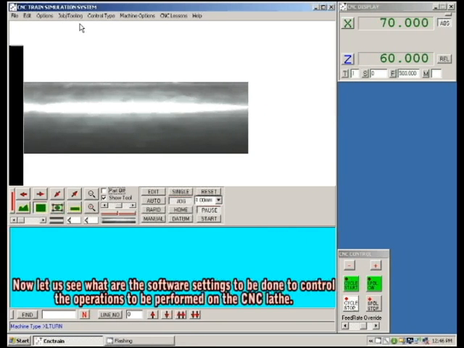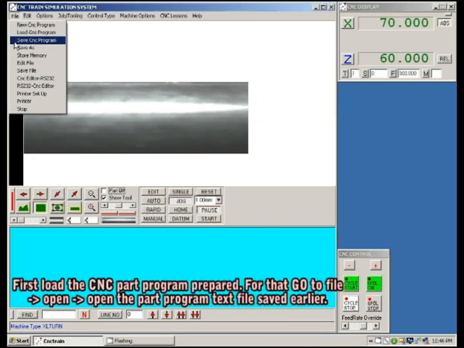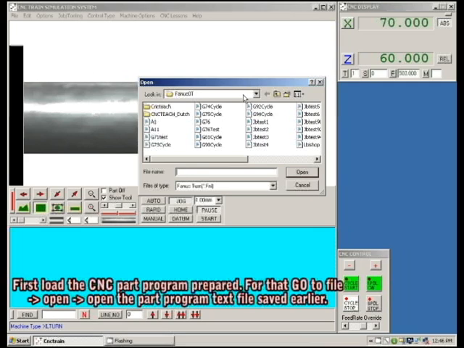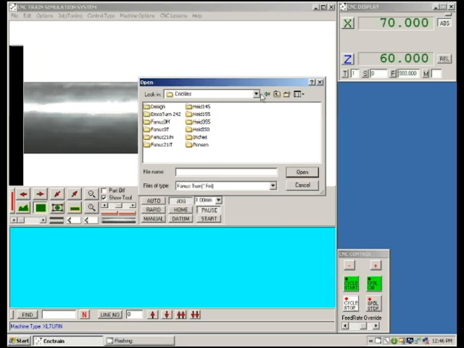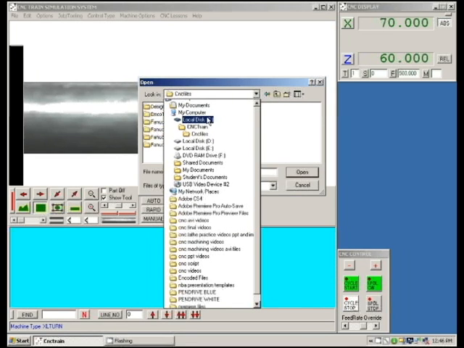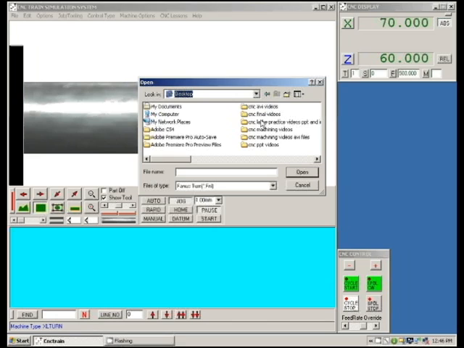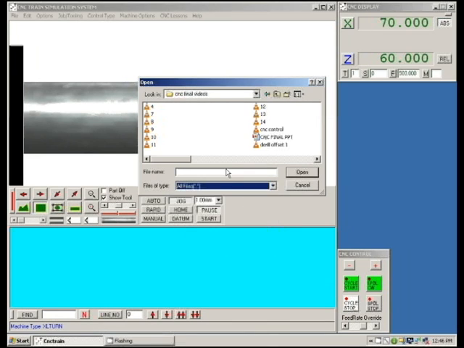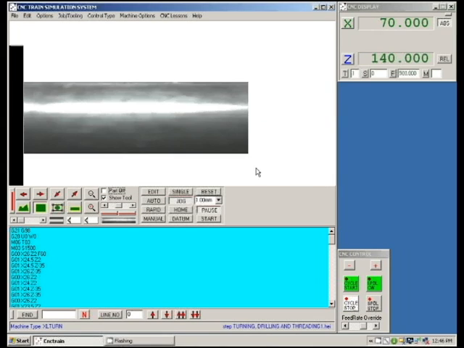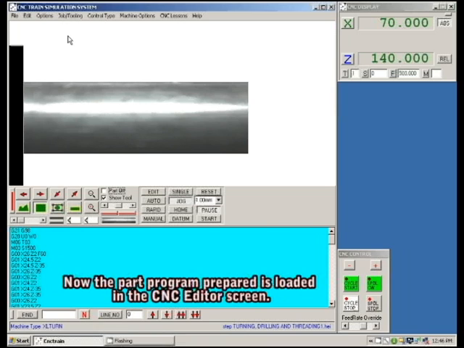Now let us see what are the software settings to be done to control the operations to be performed on the CNC lathe. First, load the CNC part program prepared. For that, go to File, Open, and open the part program text file which is saved earlier. Now the part program prepared is loaded in the CNC editor screen.